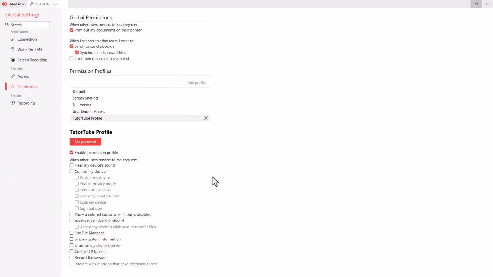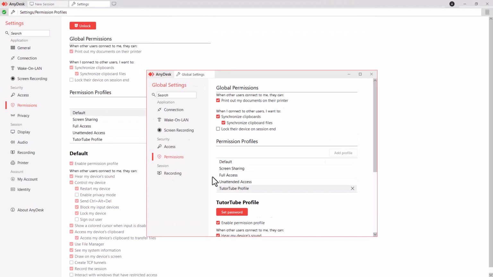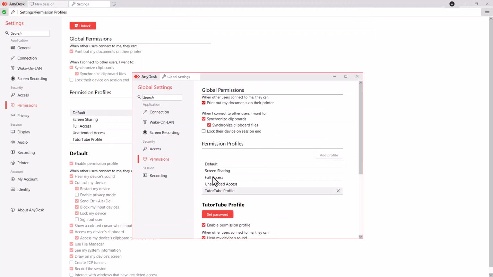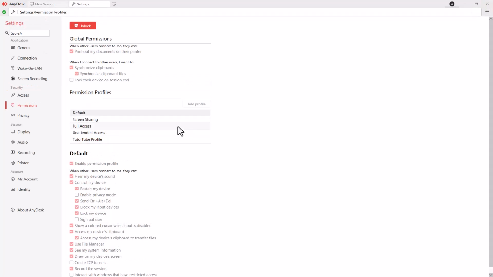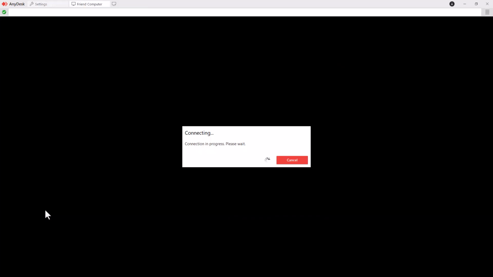Let me just expand this, and over here under TutorTube profile, you can see that I can choose different permissions as I like under that particular profile, just like this. So this is what you have, as you can see. Now you can see that there are different profiles right here, and you have your own profile with your own set of permissions. Now, let's say I go over here to the session.